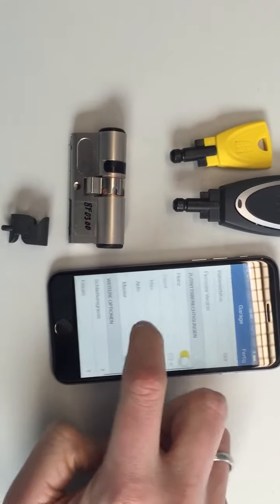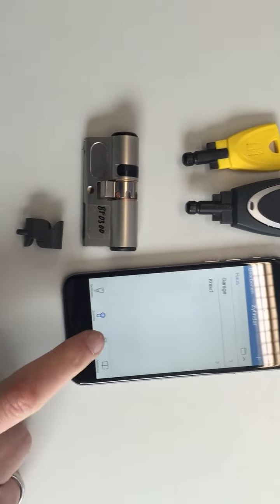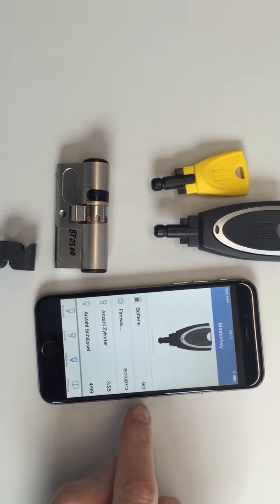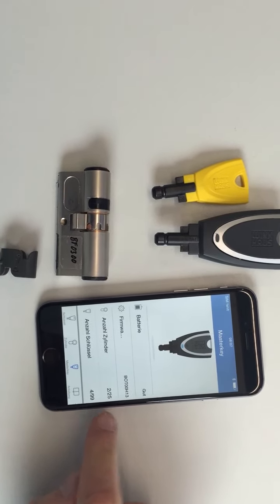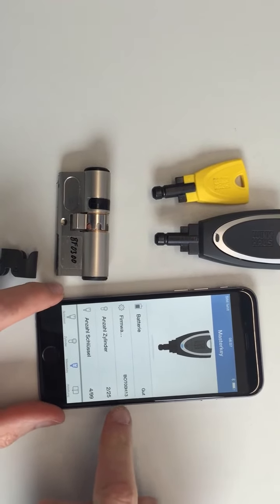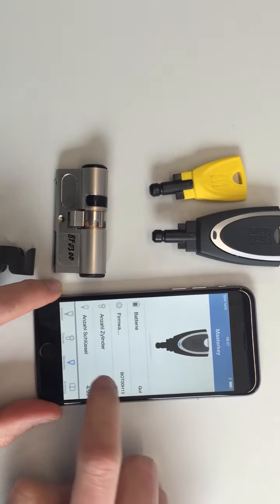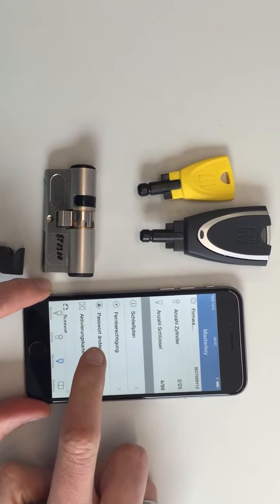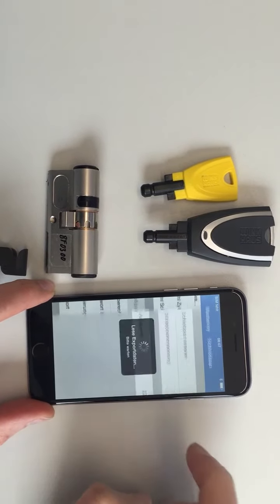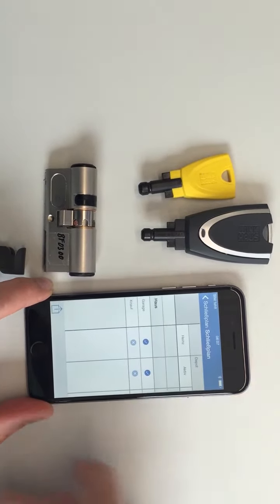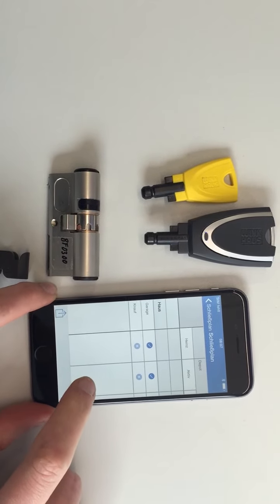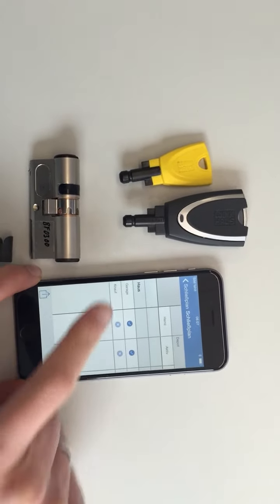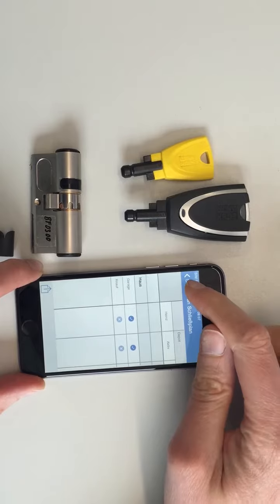Other parts are the details of the master key. I can see the battery status of the master key, the firmware version, how many cylinders and keys are in the system, and several special functions. For example, to change the password or to see the locking plan of the system. I can see which key fits in which cylinder.